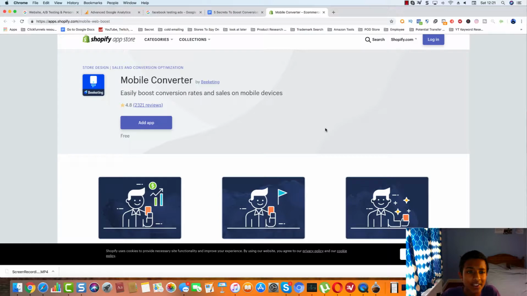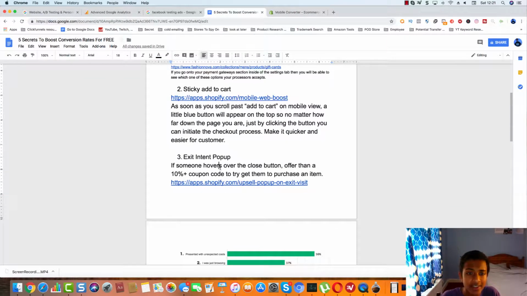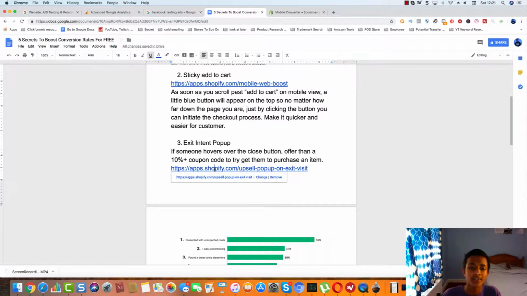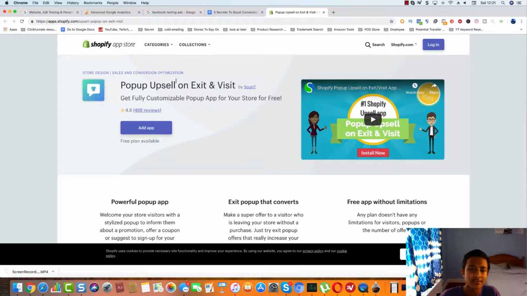So again guys, that would be the first free app out of the examples that you can install into your Shopify store to help optimize your mobile view and improve your conversion rate. So the third one is called Exit Intent Popups. What this basically does is offer a coupon code if someone tries to leave your store. So again, this is another free app that you can get.